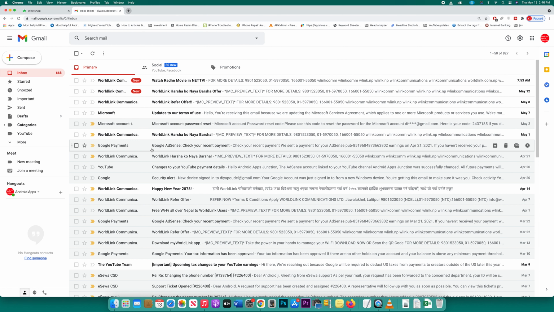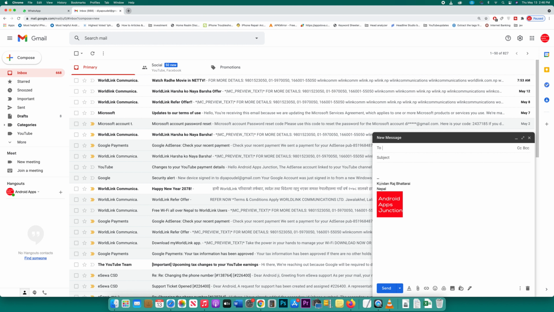Now let me test it. For that, I will click on this Compose button, and you can see the signature is automatically added. So this is how you can add a signature to your Gmail account with a logo.